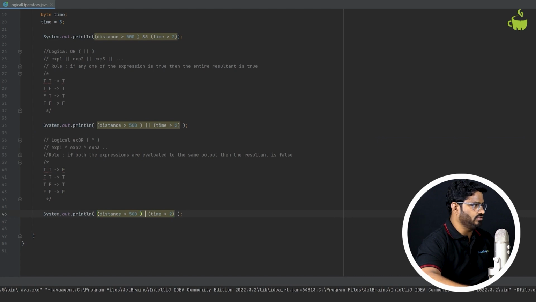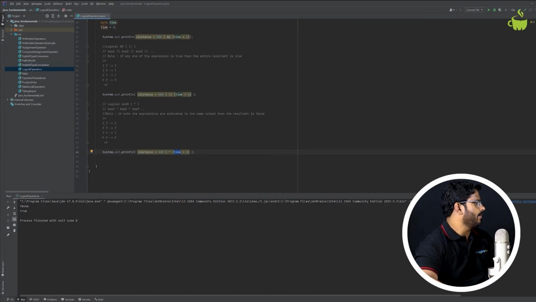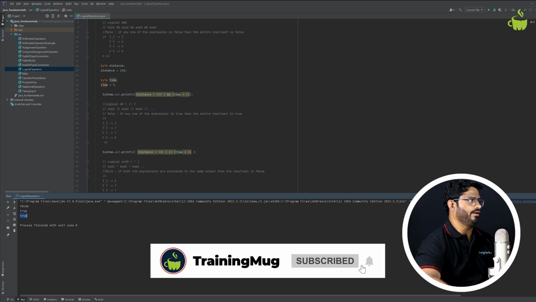I'm just changing this to logical XOR and saving this. The first one is false, the second one is true. False and true will give you true. So let me run this. Now we got this true. So like this, you can evaluate by changing these values to see how logical operators will work.